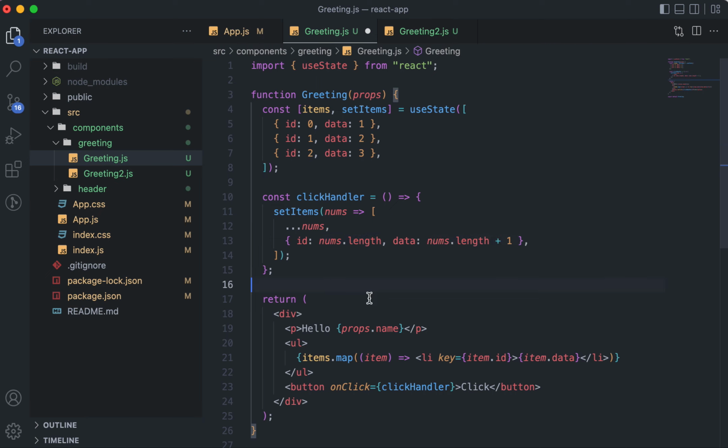Why am I doing this? For simplicity, because right now the length is 3. What I want is the next item, the id should be 3, because nums dot length is 3, and the data should be 4, nums dot length plus 1. You can have any random data, but I'm just giving this example for now.